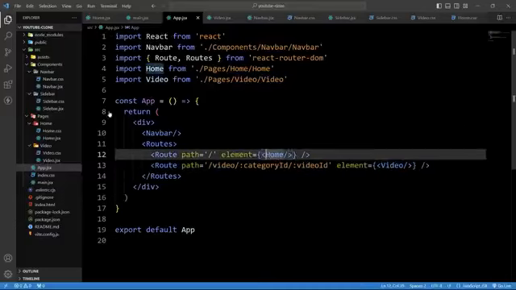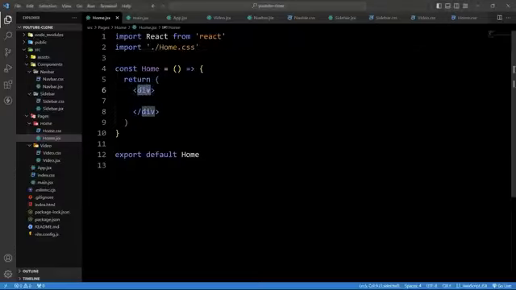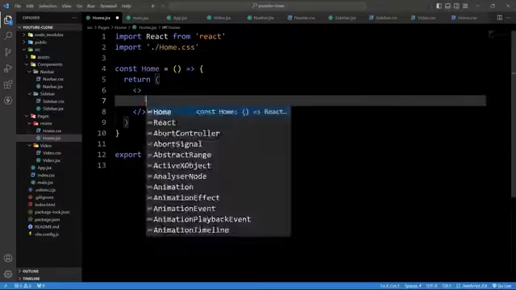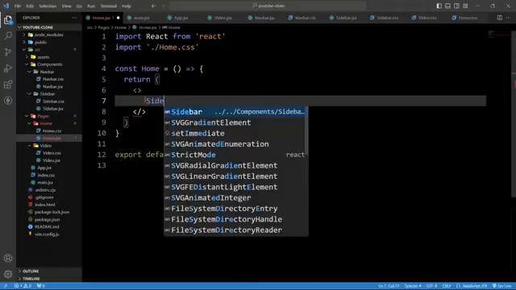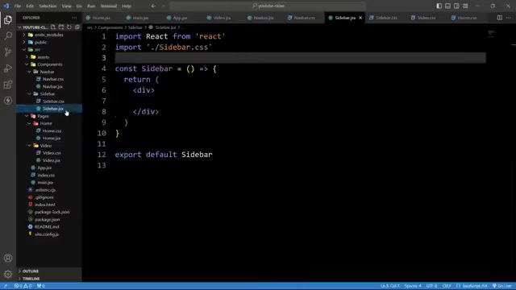Now in this home page, we will mount the sidebar component. So we will open home.jsx file, and here remove this div, and here we will use the fragment, and in this fragment we will mount the sidebar component. For that, here we will add opening arrow Sidebar, closing arrow. Now we have mounted this sidebar. Now we will design the sidebar HTML structure.